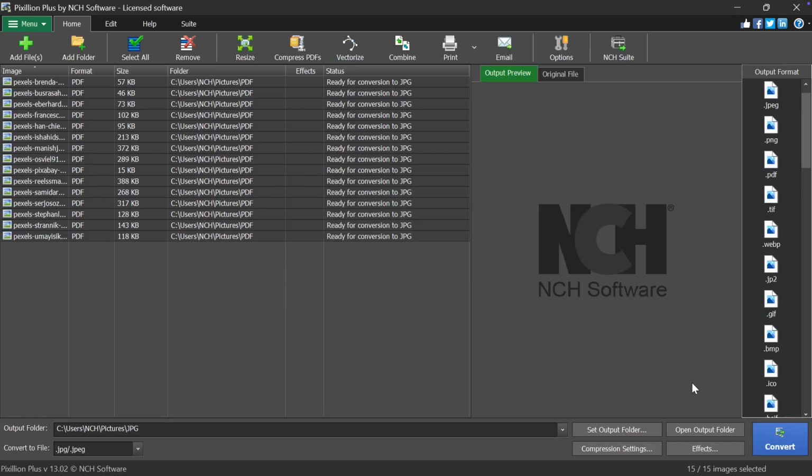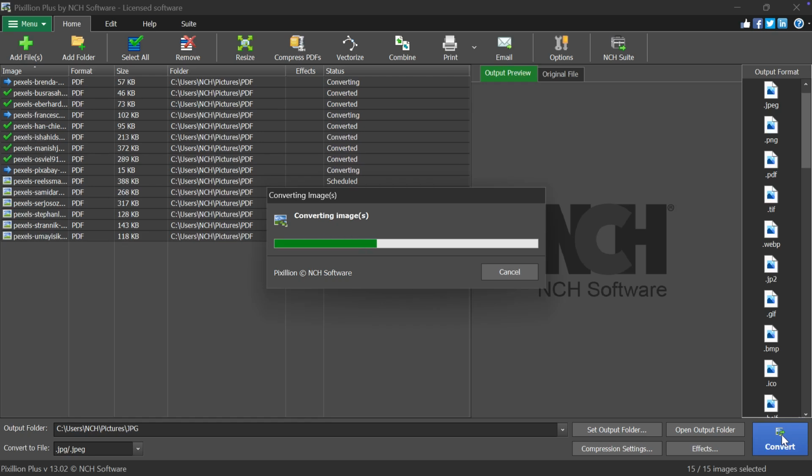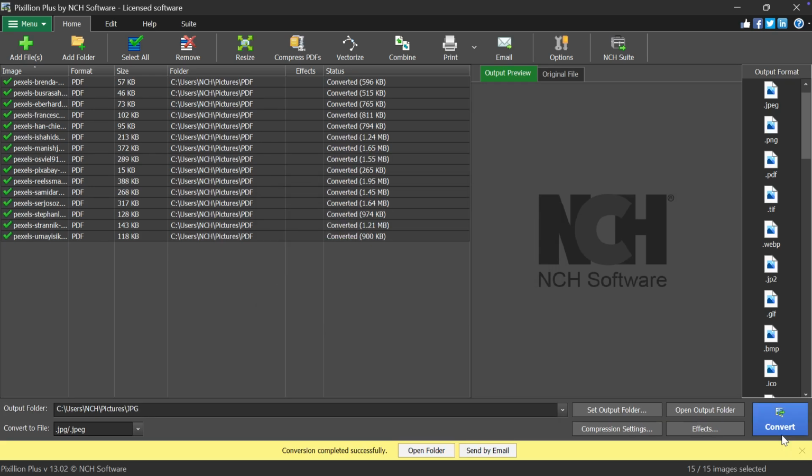When ready, click Convert to begin the batch conversion process. After conversion, click Open Output Folder to quickly access your converted files.